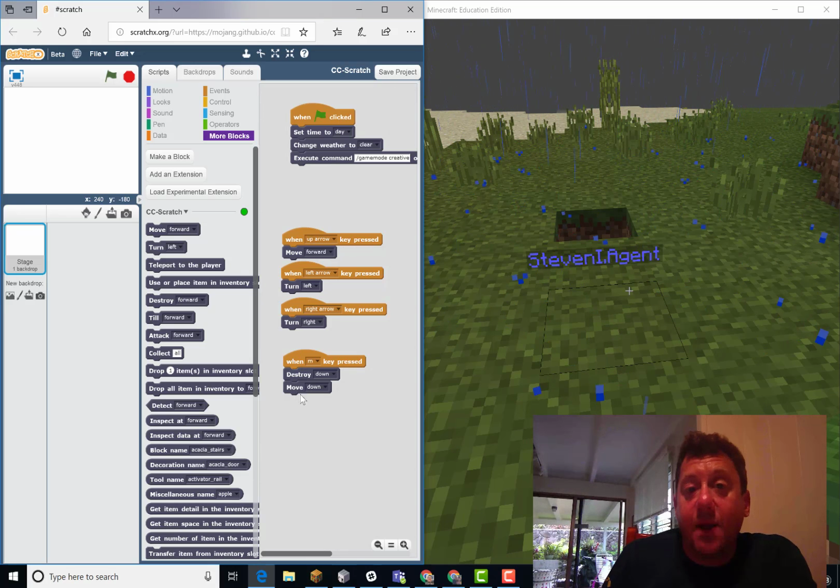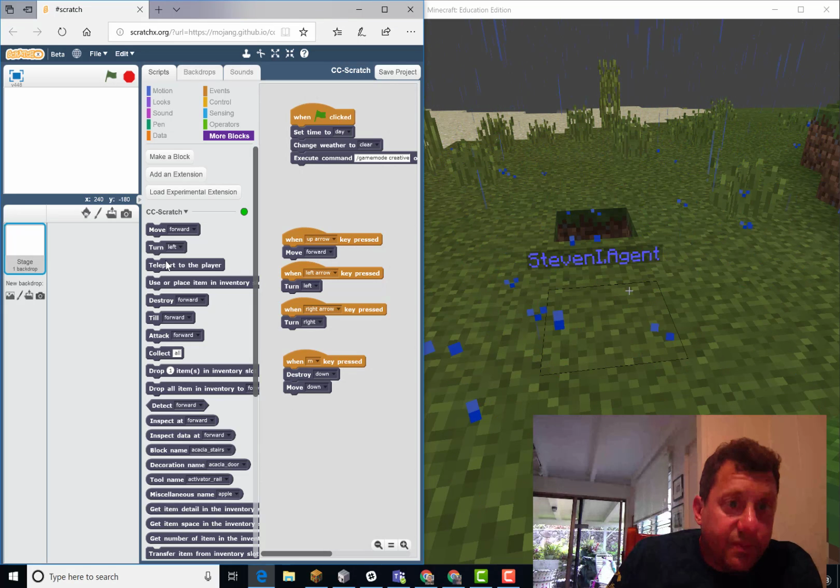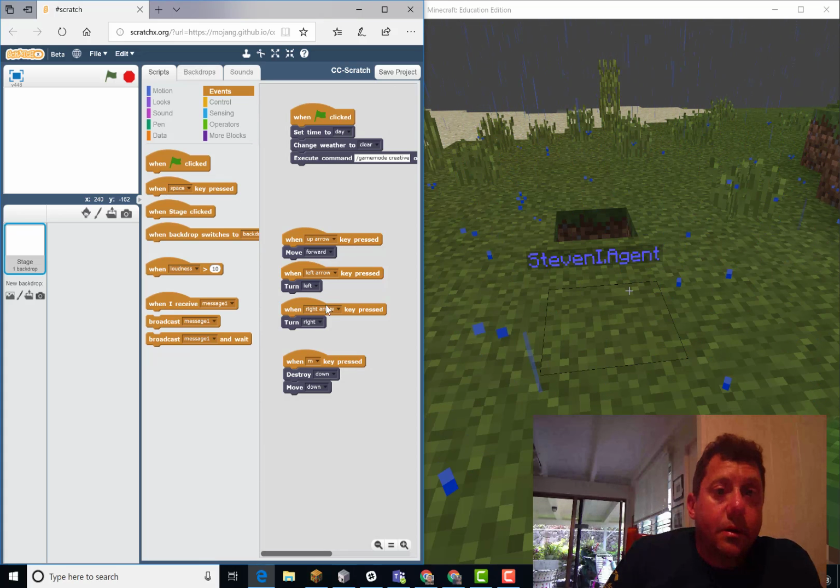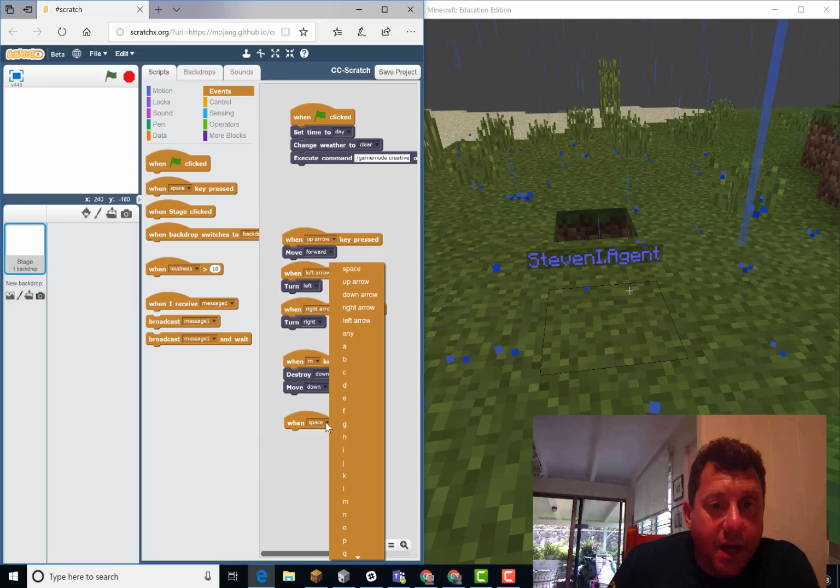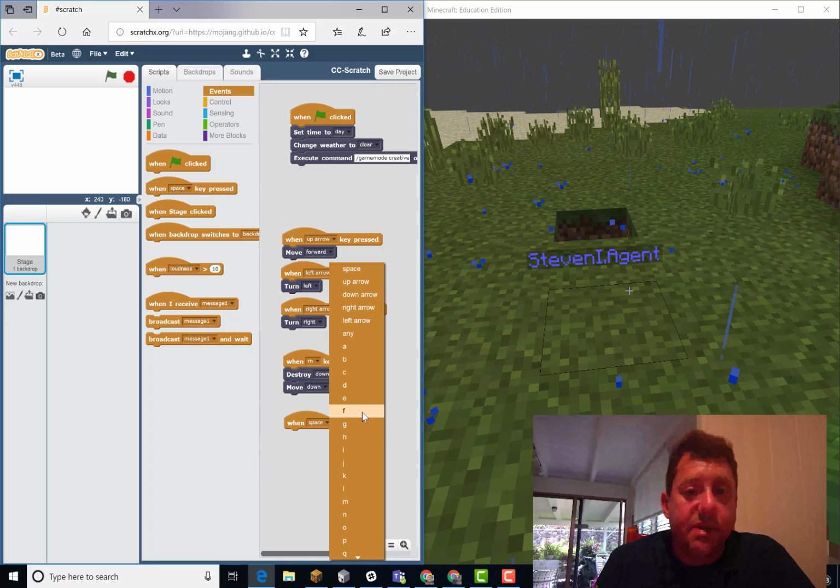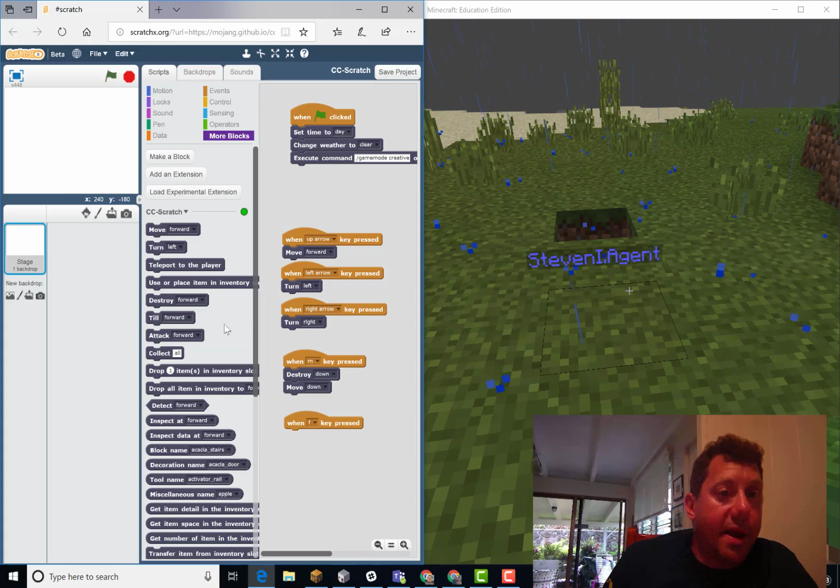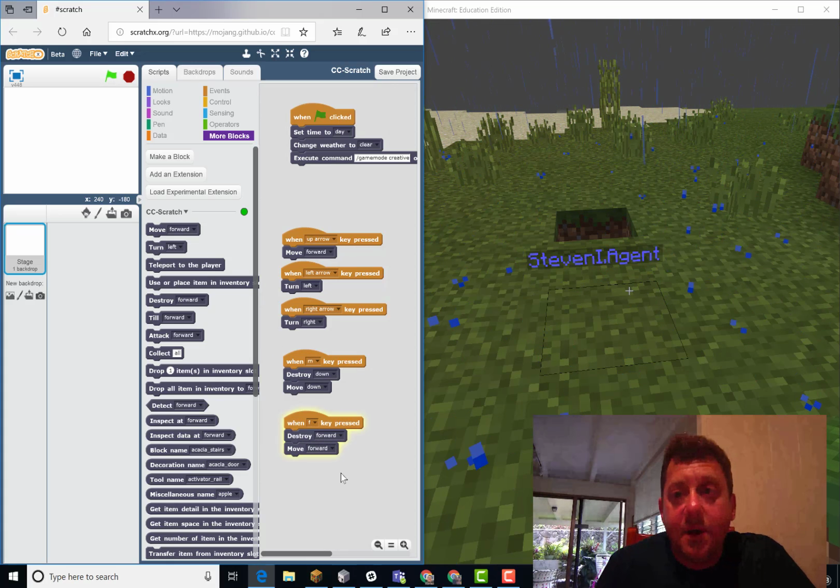And maybe that's a good way to think about it for starters anyway, is that anytime I want him to destroy and down, I'll do that. Anytime I want him to, let's say, dig forward, or dig and move forward, I'll use the F key for now. So with that, I'm going to go back to my more blocks, and now maybe I want him to destroy forward and move forward. Okay, so now anytime I press F, he's going to do that.